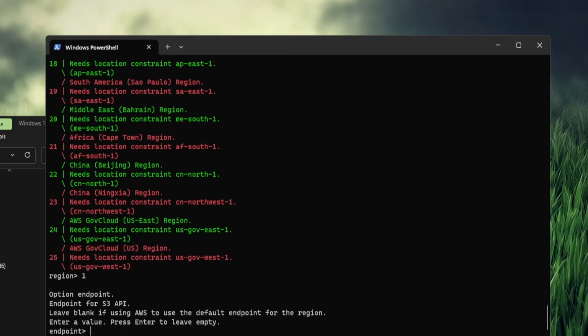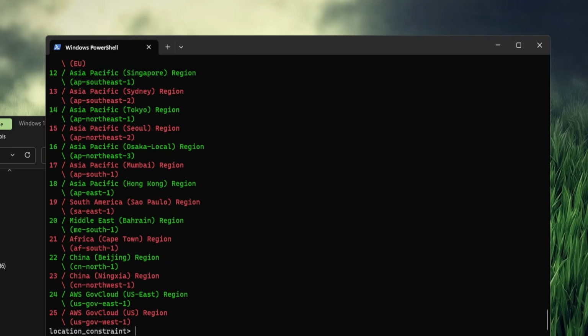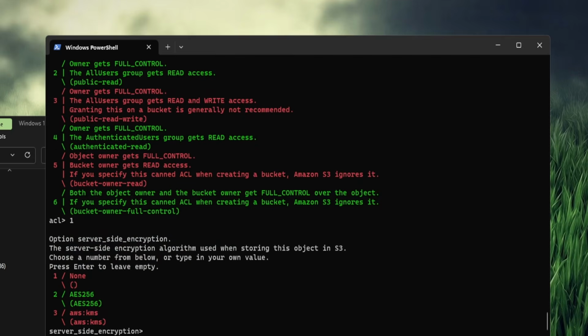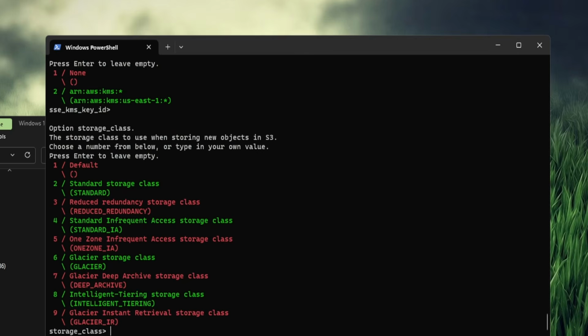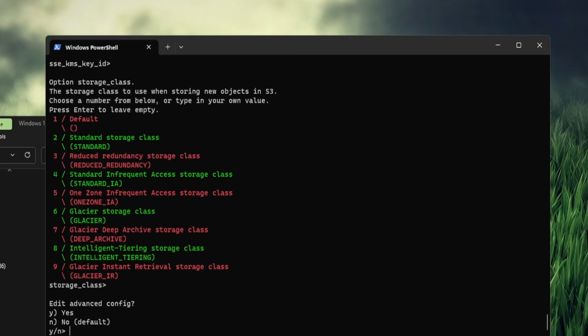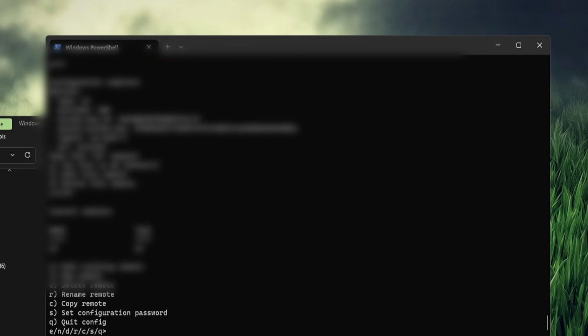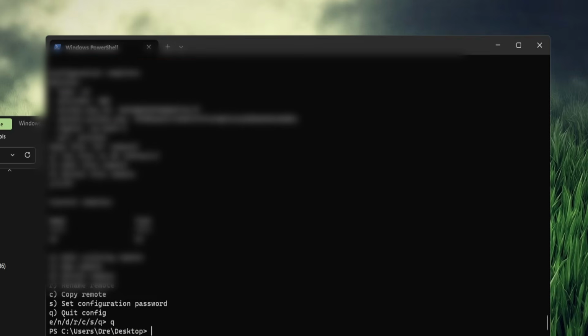And we can set the endpoint. I'll just go ahead and hit enter for the defaults. Now we can set up permissions or access. Number 1 is full access, public read access, and so on. I'll hit number 1 and hit enter on these defaults. Do you want to edit advanced config? I'll hit enter for no. Okay with these settings? Yes. Enter for yes. And quit out of this with Q.